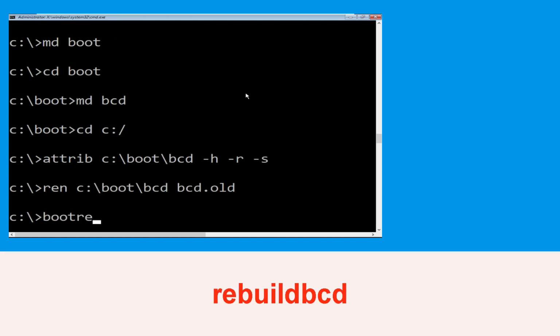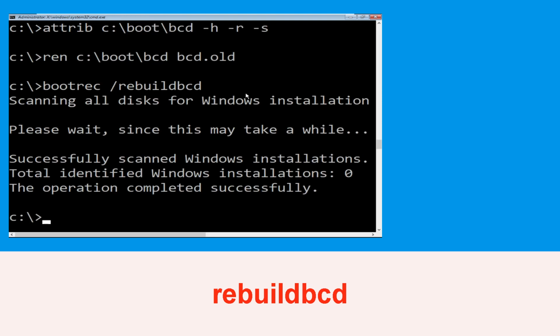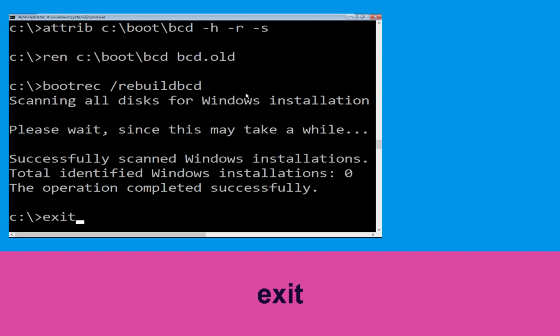Now execute this command. Type bootrec /rebuildbcd and simply hit enter to execute this command. Type exit and simply hit enter.